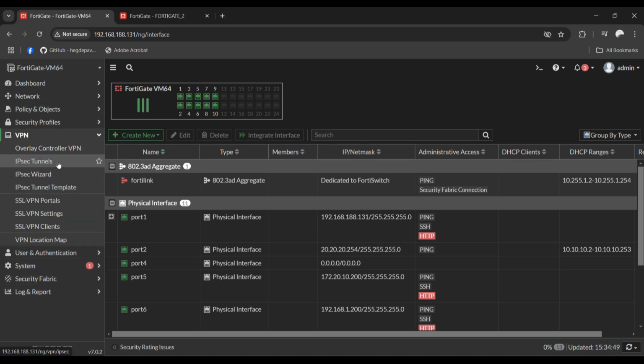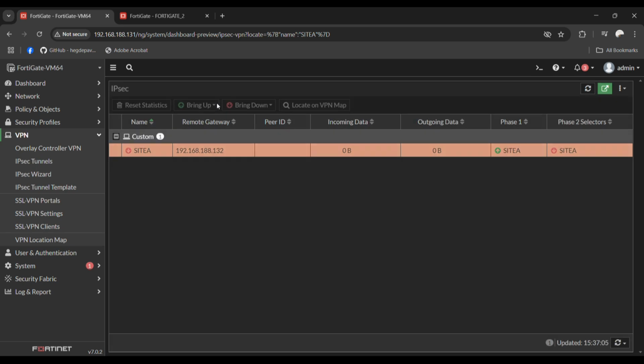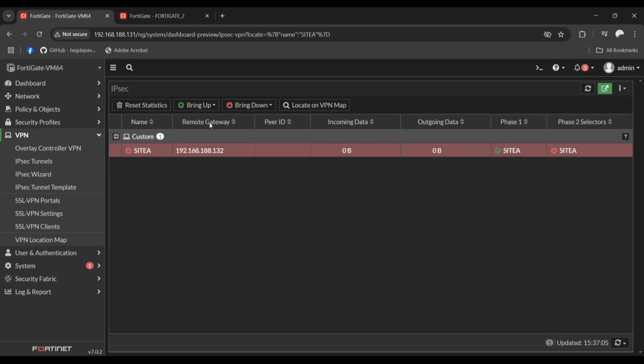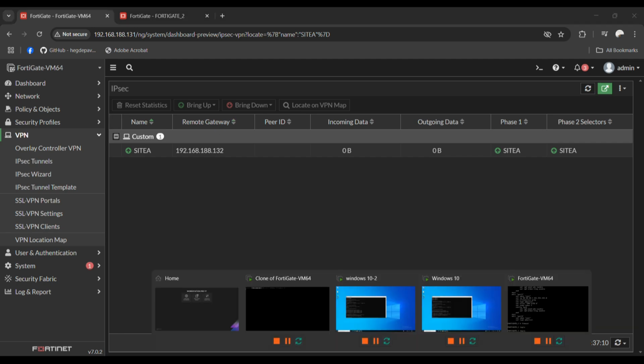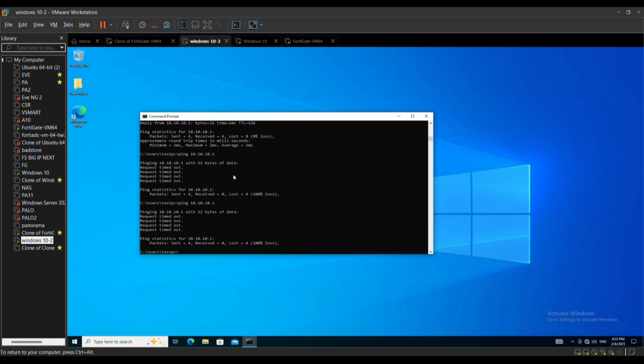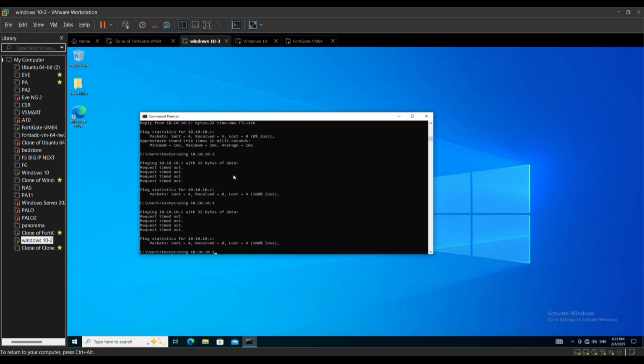To bring up the tunnel, go to VPN, IPsec tunnels, select active, select all, and paste the selectors to bring up the tunnel. To test the connectivity from the other side, ping the subnet, and you should get a reply.